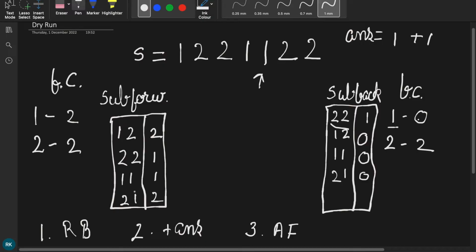Then we check for 1, 1. Is the reverse of 1, 1 present? Yes, it is present but having count of 0. So we don't do anything. For 2, 1, the reverse, that is 1, 2, is present. Yes, 1, 2 is present but it is having count of 0. So it doesn't add anything to our answer.